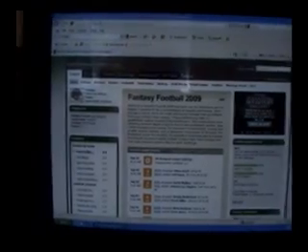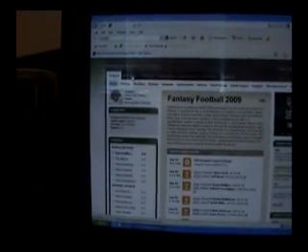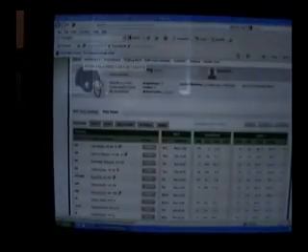What you want to do is go to your team. If you want to set your lineups during the week, you want to go to My Team right here. That will take you to your main page with all your players. So here's all my players.